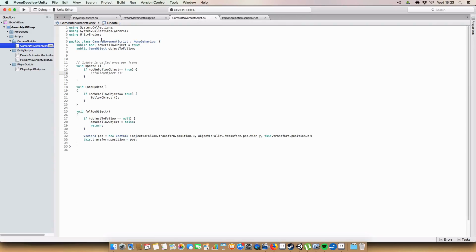And finally, after this, we've got another script just called the camera movement script. It's got a bool for do we follow object and a game object for object to follow. This basically follows the object really. So if do follow object is true, we follow the object, calling the follow object method.